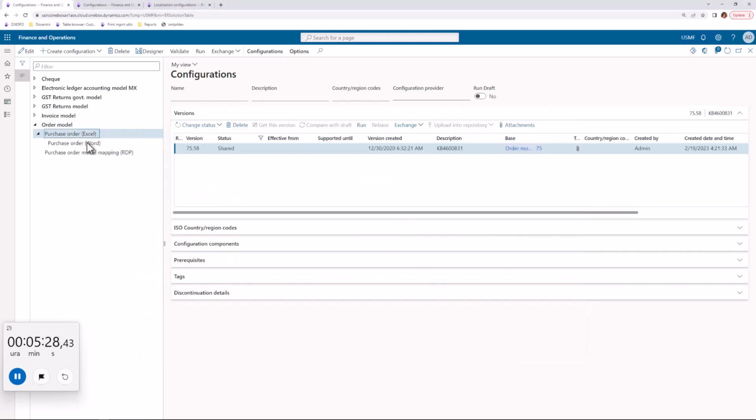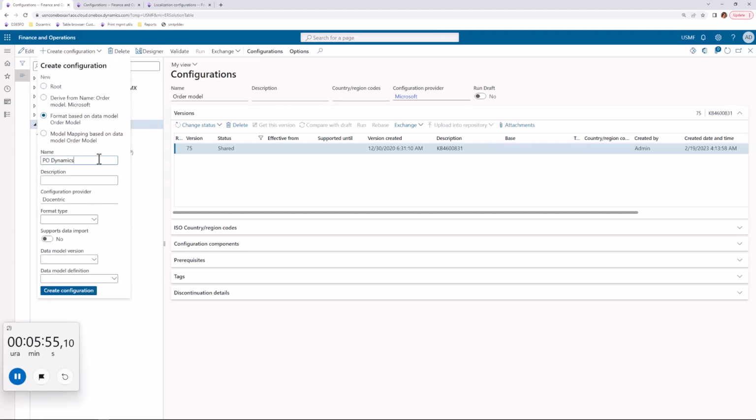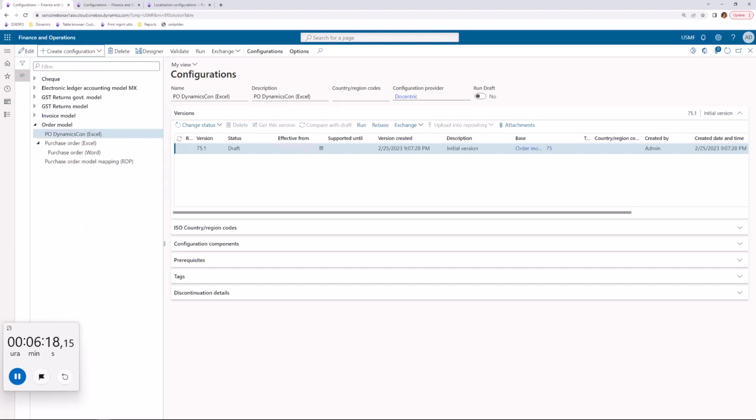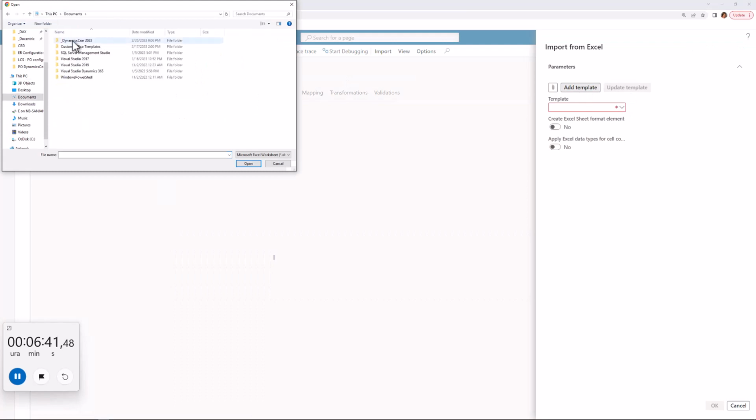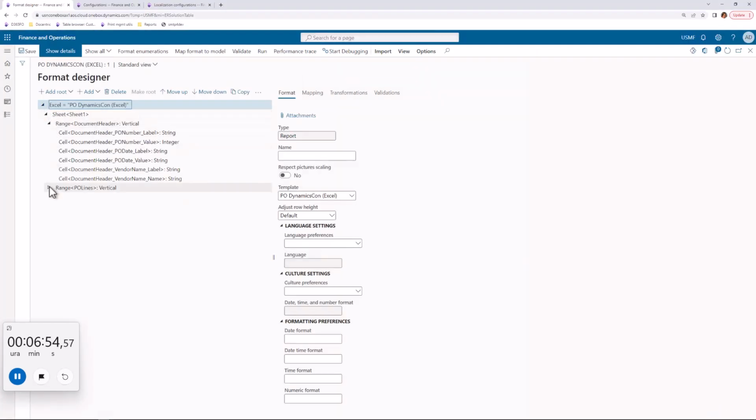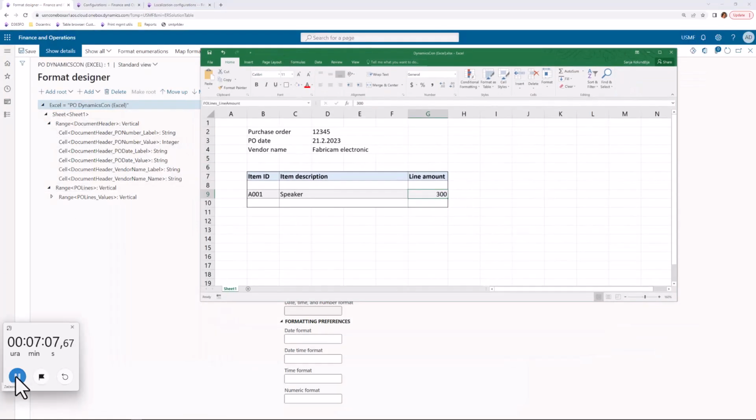Now my simple Excel template is finished, and I need to add a new F&O format configuration to use it. I have selected the model and then created the new format configuration based on it. Now we got our new empty format configuration. We go into the designer for this format, and instead of manually adding the nodes, we simply import its structure from the previously created Excel. As you can see, I have stopped the timer at this moment.